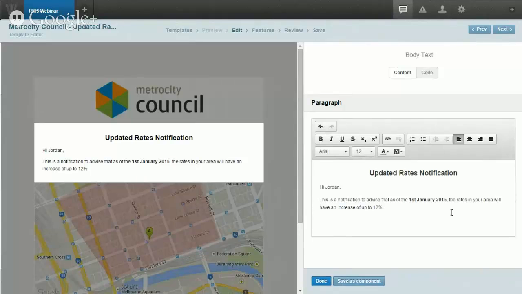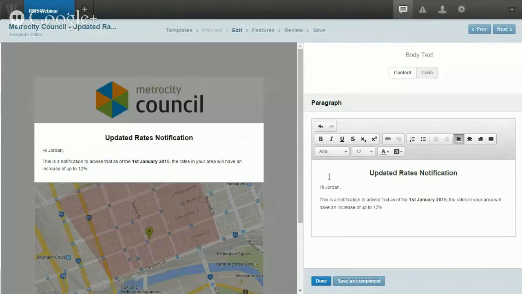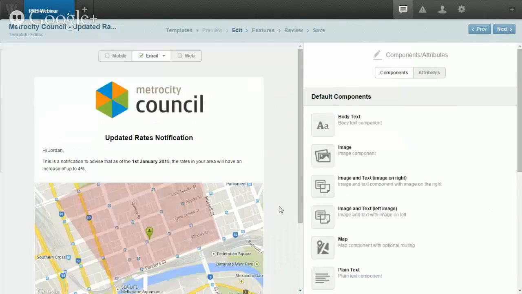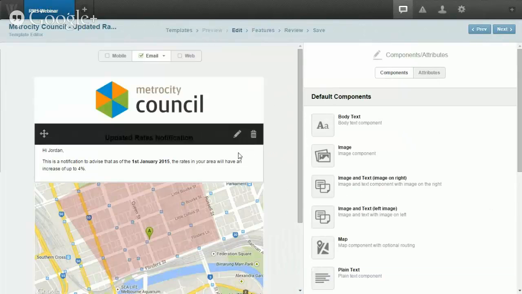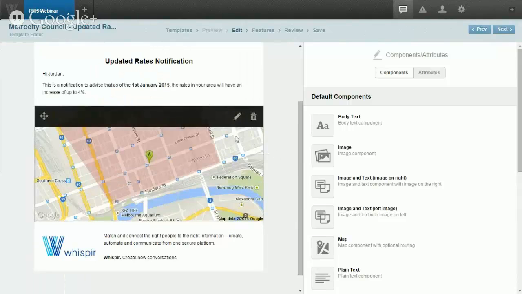So I can make the changes here, and we can see in the middle of the screen that the change has been updated, and also that we have an increase of up to, say, 4% instead. Okay, so that content editing becomes a lot easier in real time using the paragraph component. We've also got this map component in the middle, which is giving us a bit more information about where the rates perhaps would be updated.